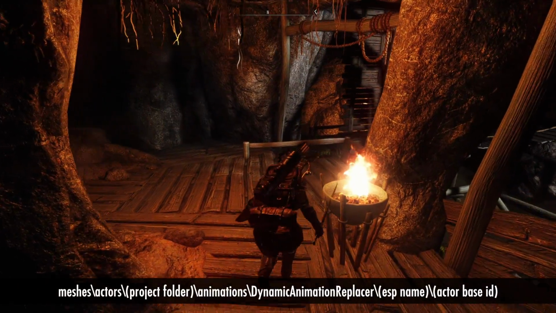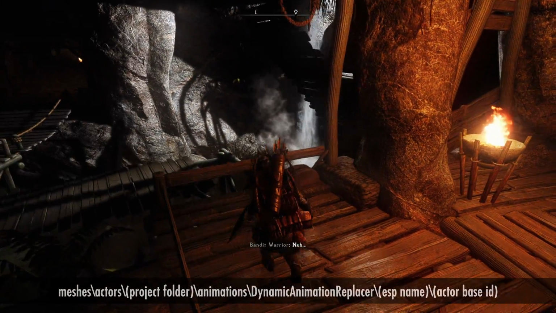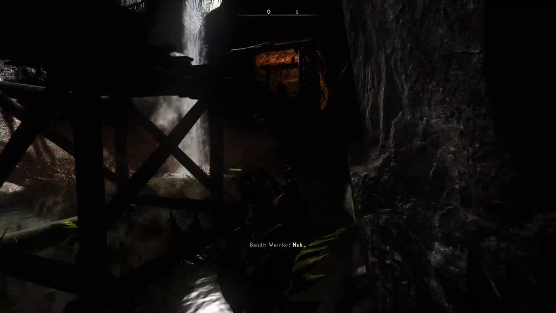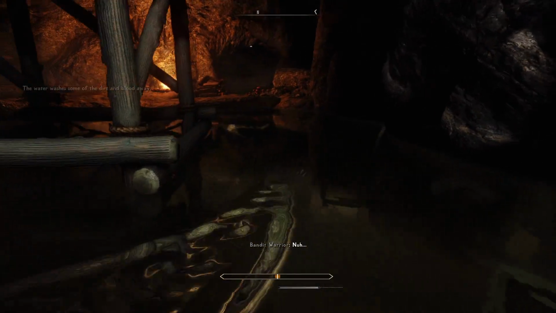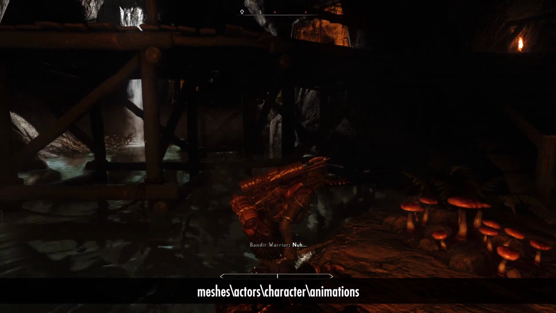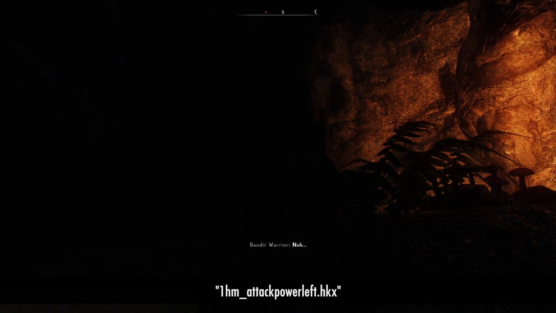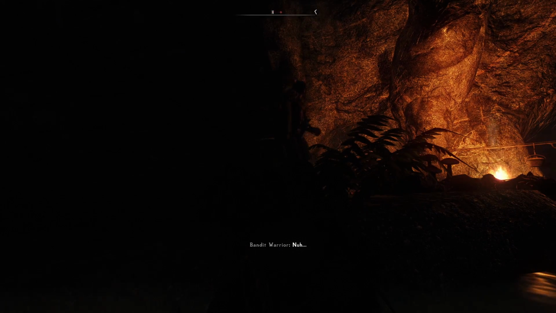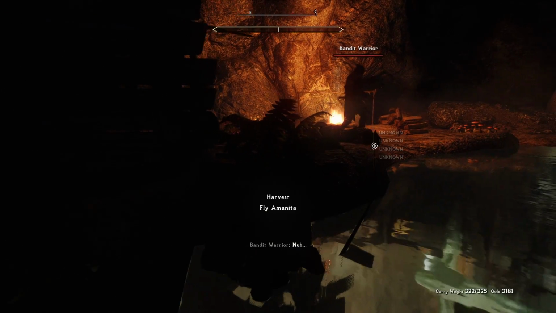And here's where you store your animation folders and your files. Now let's take a look at some examples of using this method. Let's say we want to assign a player-specific animation for the left power attack. The regular left power attack is stored in this path. Also take note that the left power attack animation is named as 1hm_attackPowerLeft.hkx. So if we use the actor-specific DAR method, we can assign a left power attack specific to the player.